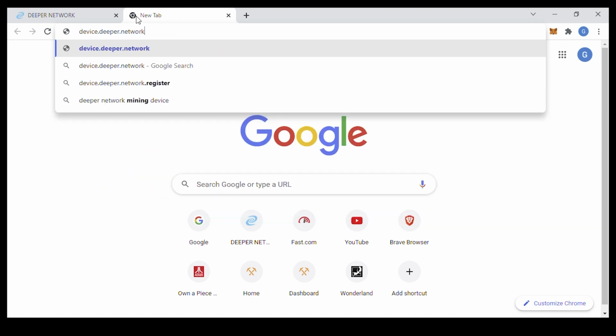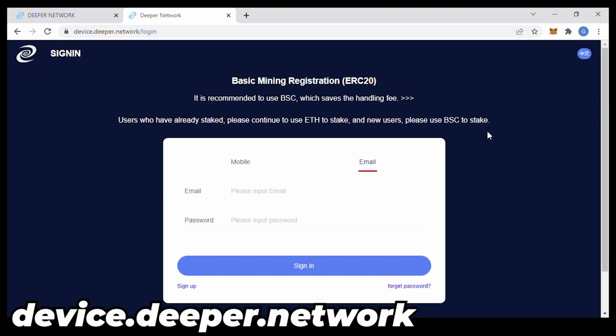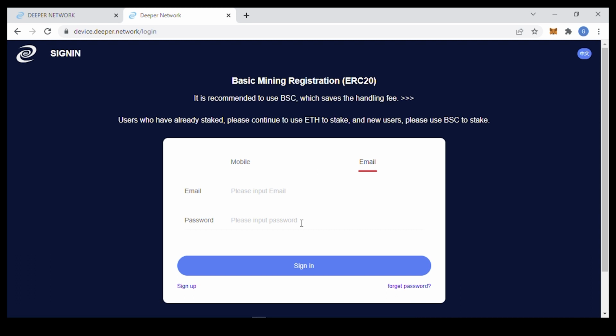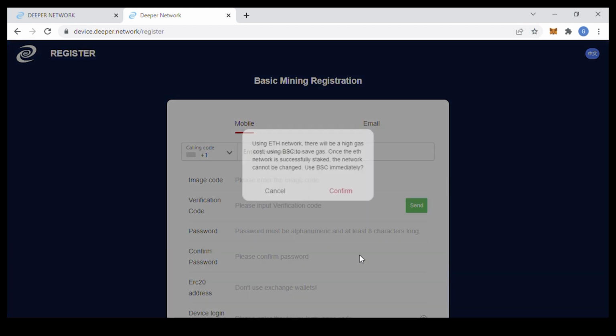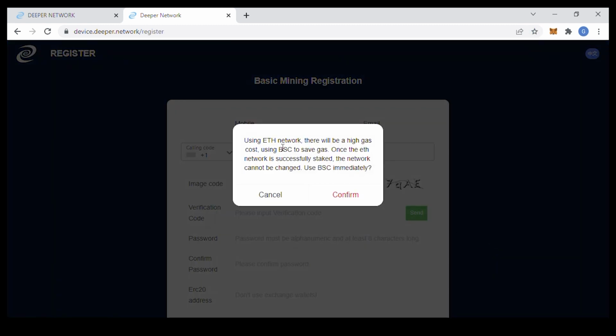Because we're mining, what we want to do next is go ahead and open up another tab. The site that we want to go to is device.deeper.network. By default, it's going to take you to the ERC20 website. What I recommend doing is switching over to the BSC or Binance Smart Chain. This is going to save you a ton of money on gas fees. When you click on this little sign up button over here, it'll prompt you to switch, which is definitely the right move. So just click on confirm.